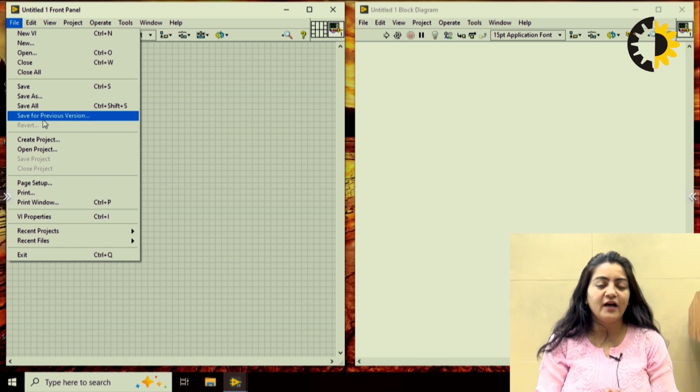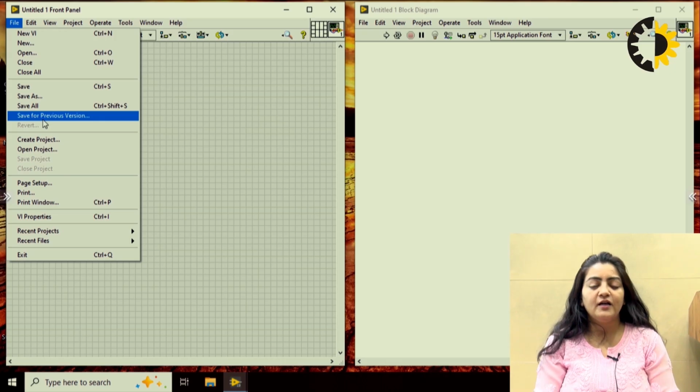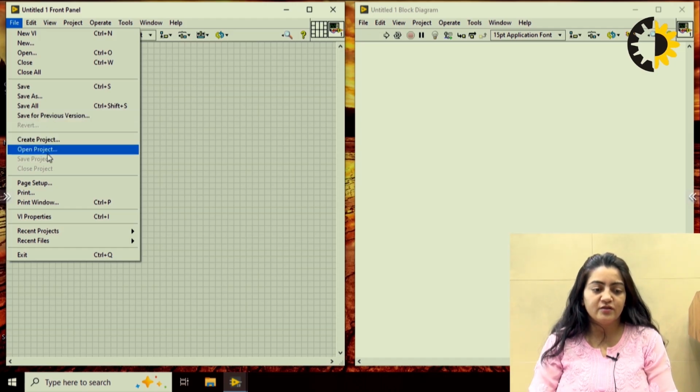So whenever I make a program, if I know that at some other computer I have a previous LabVIEW version, then I can go for Save for Previous Version. Now we also have here the option to create a project. You can open a project from here also.